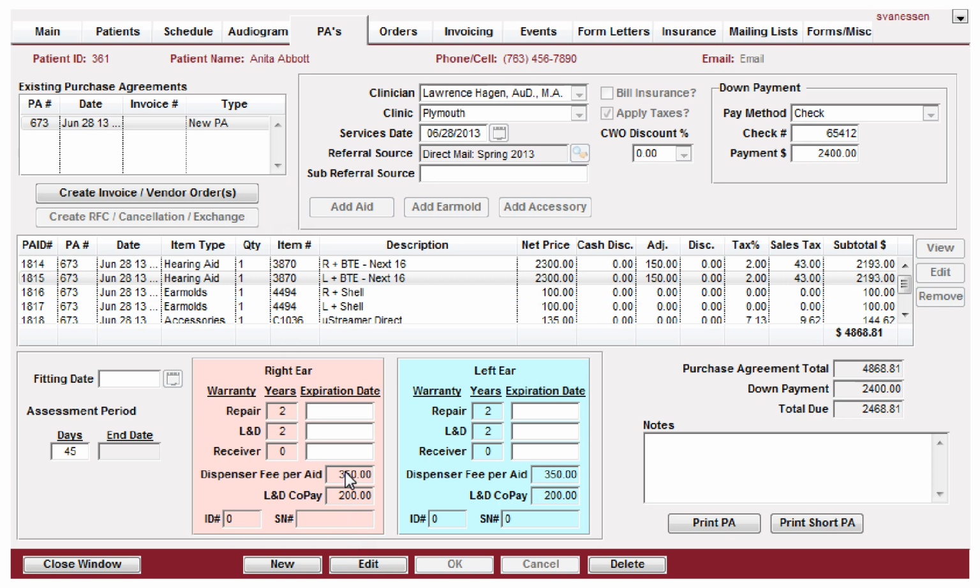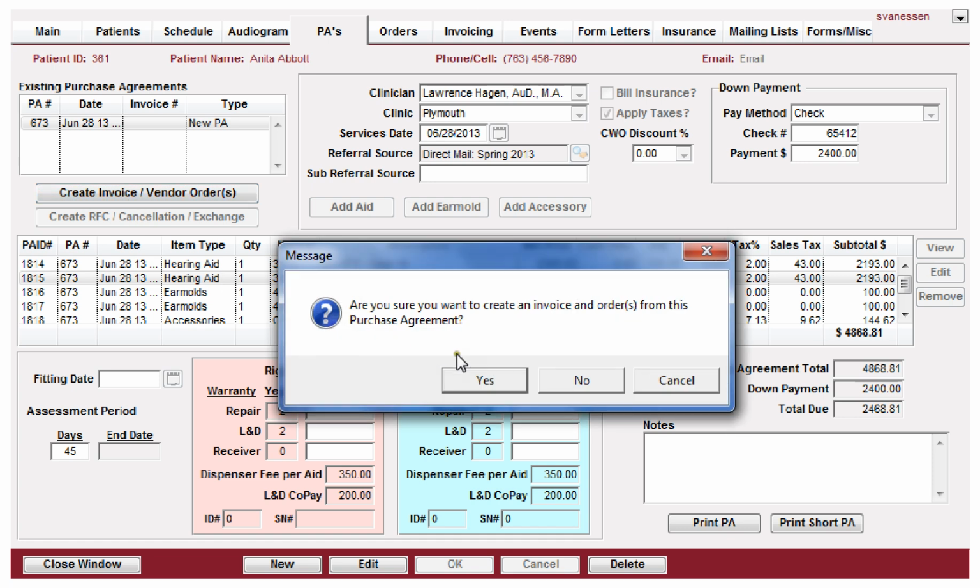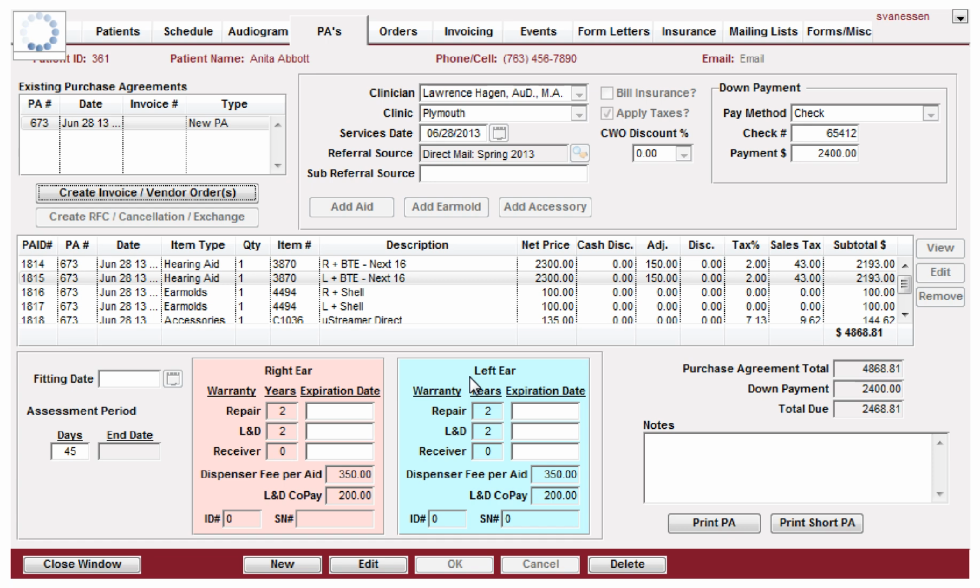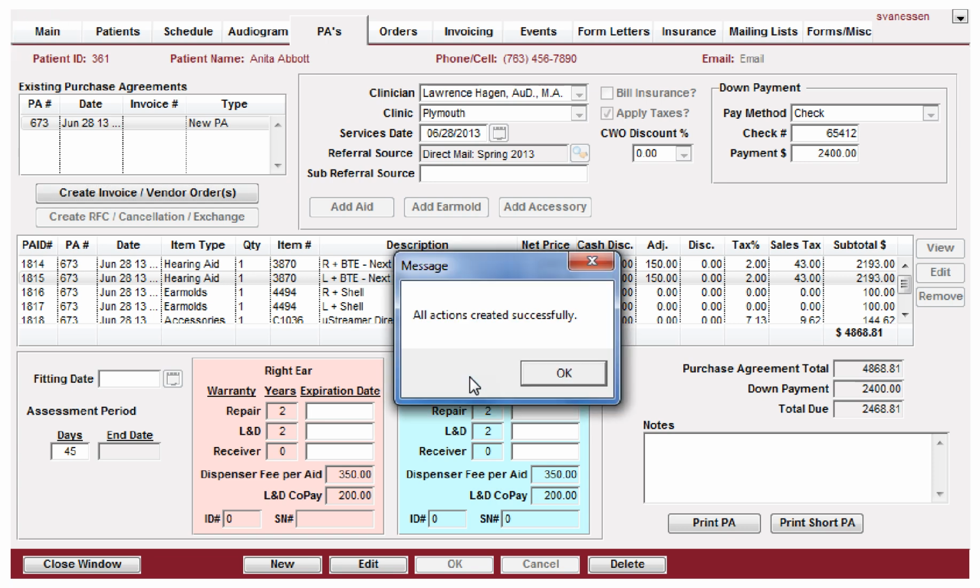Our next step at this point is to create the invoice and vendor order. And to do that, we can just simply select our purchase agreement and click Create Invoice and Vendor Order. It's going to ask us to confirm that we want to proceed. I'll go ahead and say yes. It's going to do a little processing and then come back and say that it was successful.